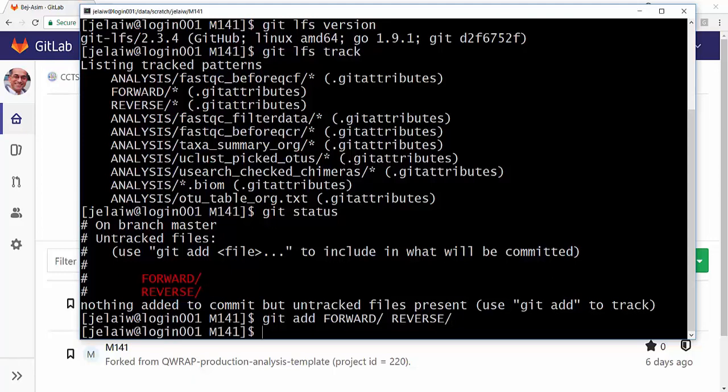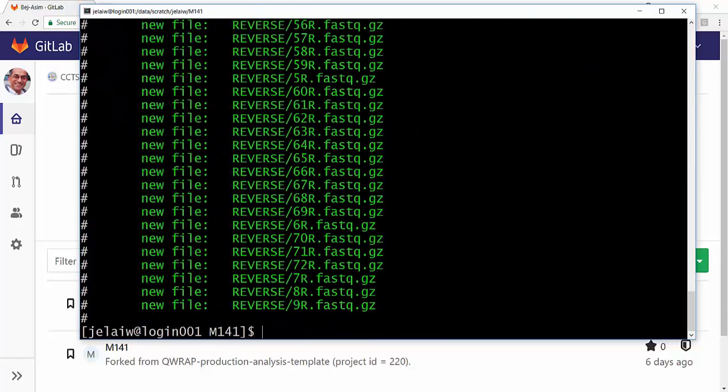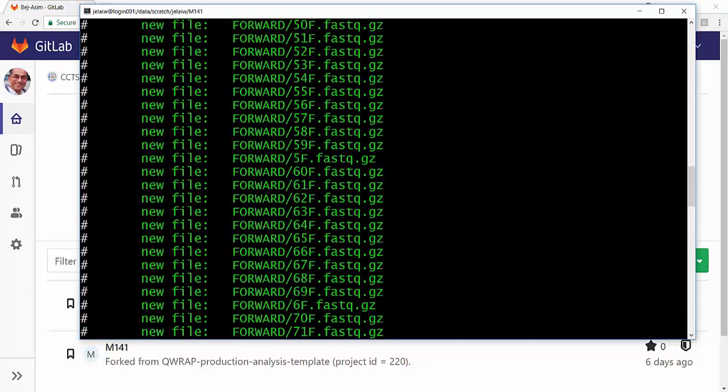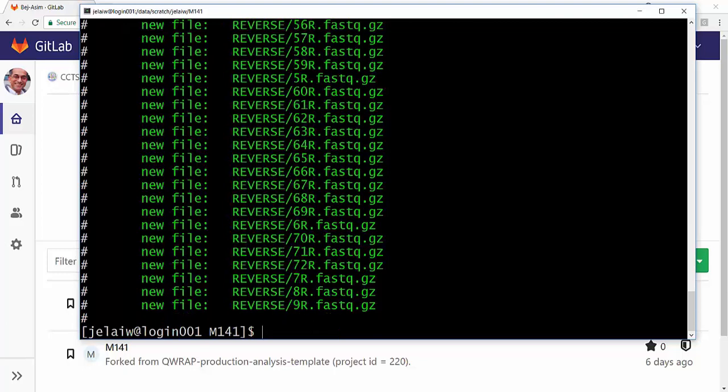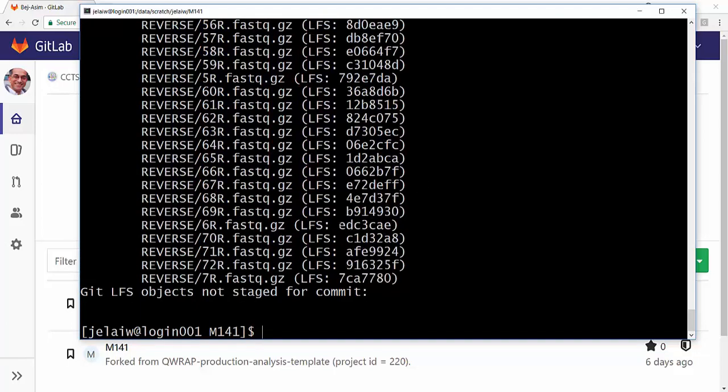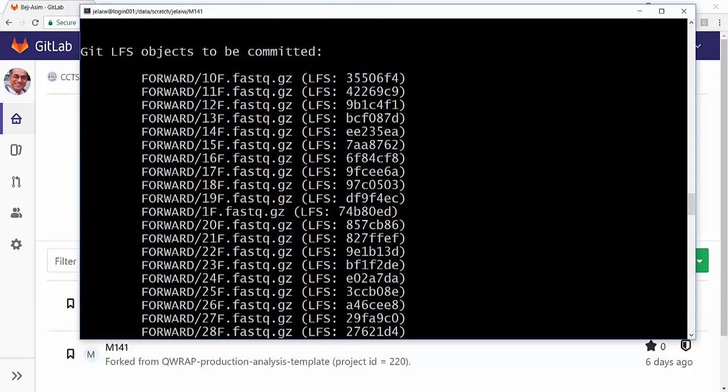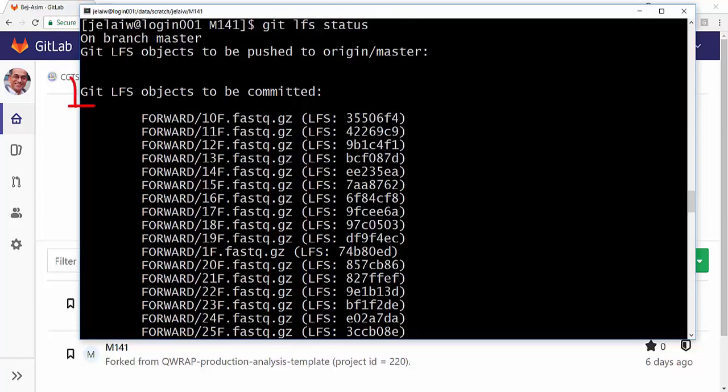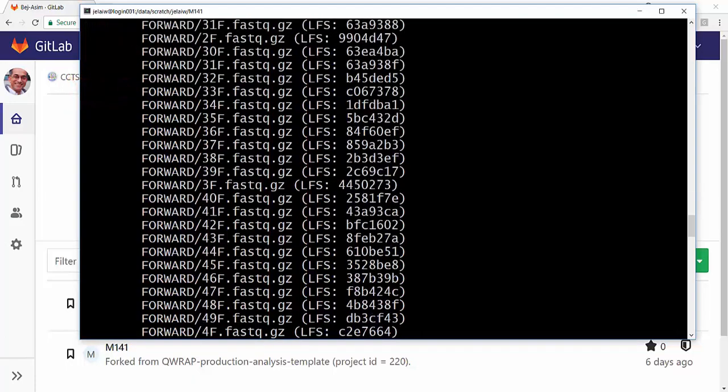Then it's good practice to double check that Git has put the files you expect into the index before you actually commit. So you can do git status, and you can kind of eyeball that. That looks good to me. And because everything so far actually should go into LFS, let's look at the git-LFS status. There are these sections to the git-LFS status output, and we're just checking that the git-LFS objects to be committed list looks as expected.